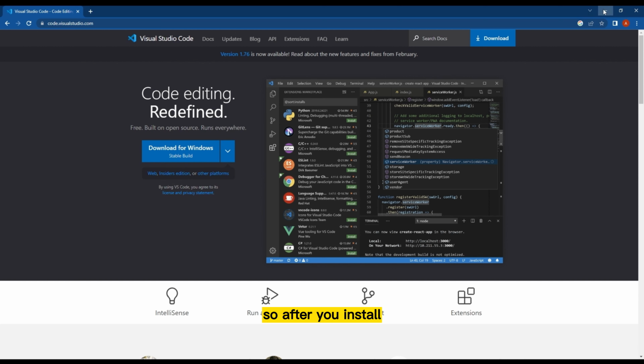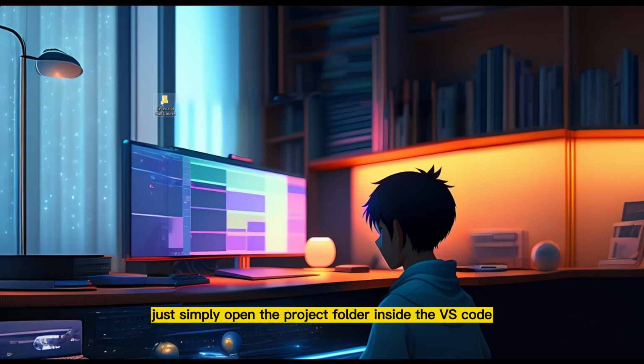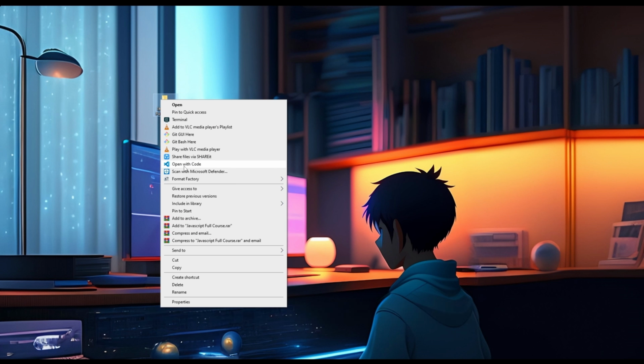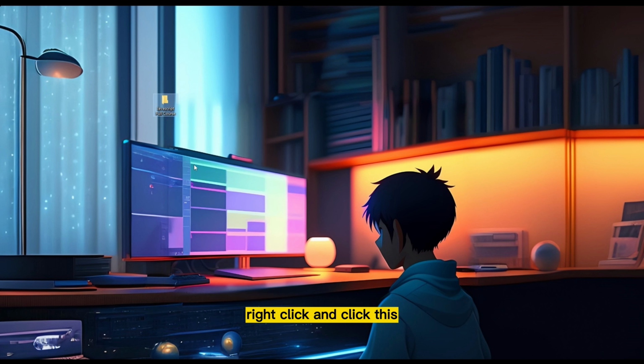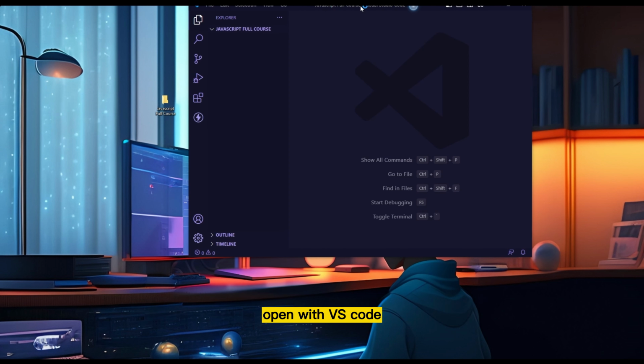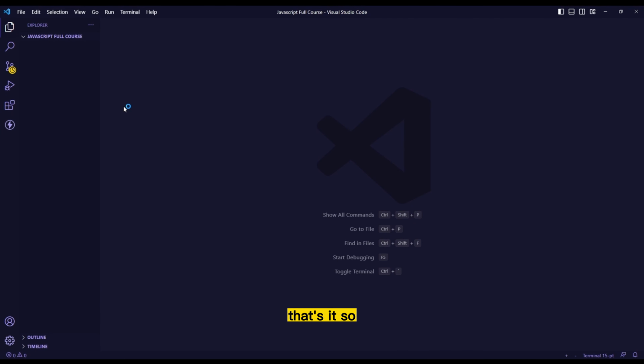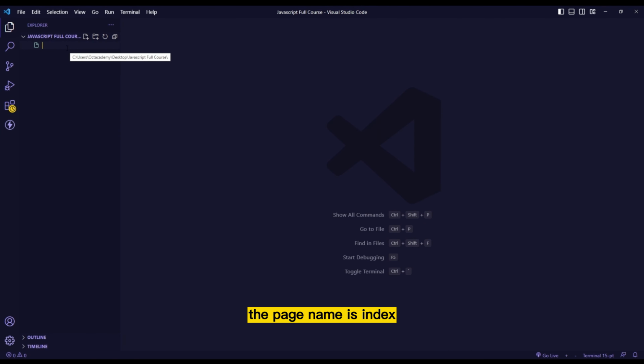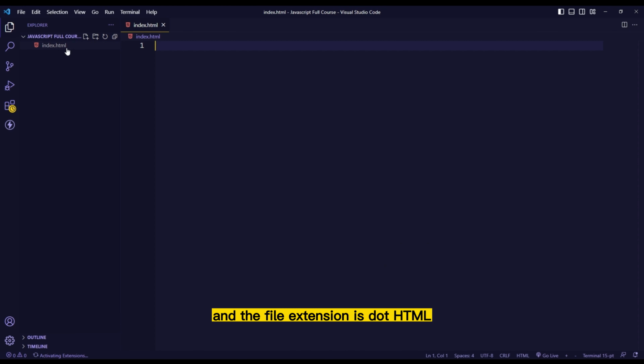So after you install, just simply open the project folder inside the VS Code. We can do that like this: right click and click this open with VS Code. That's it. So now let's create an HTML page. The page name is index and the file extension is .html.